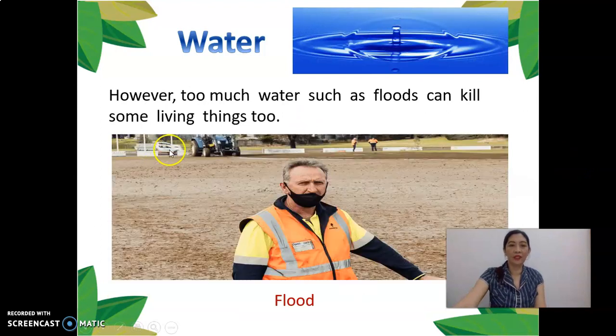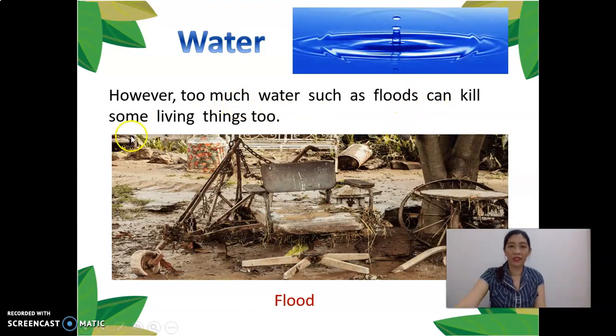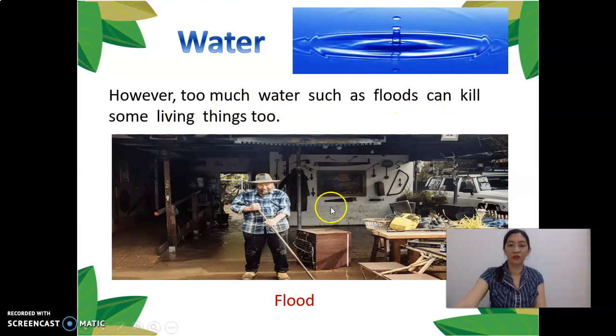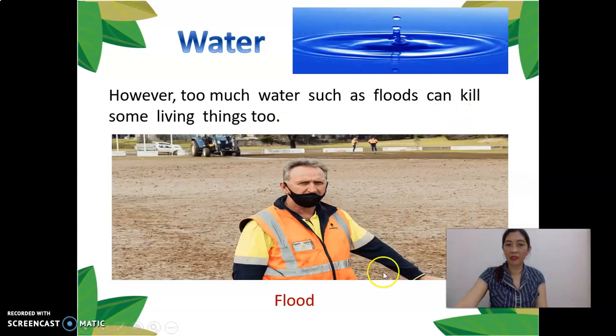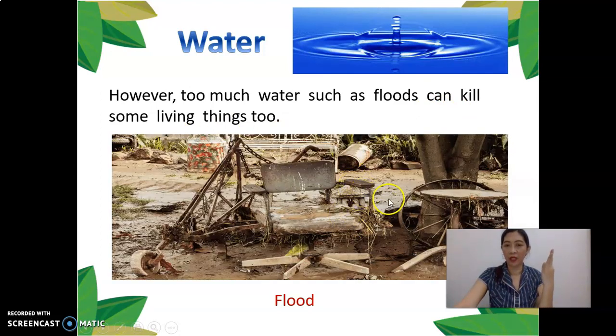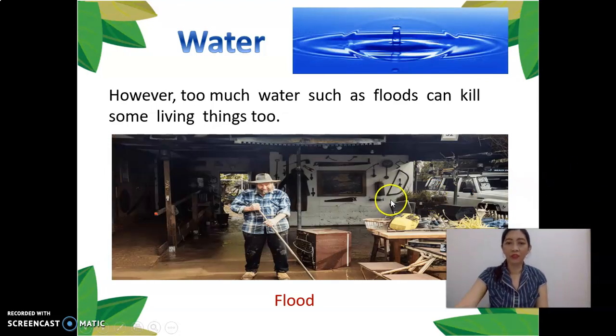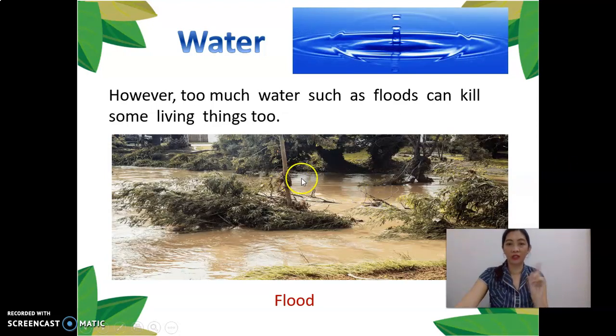However, too much water such as floods can kill some living things too. If there's a flood, it can kill some living things like humans, animals, and plants. So too much water is not okay.